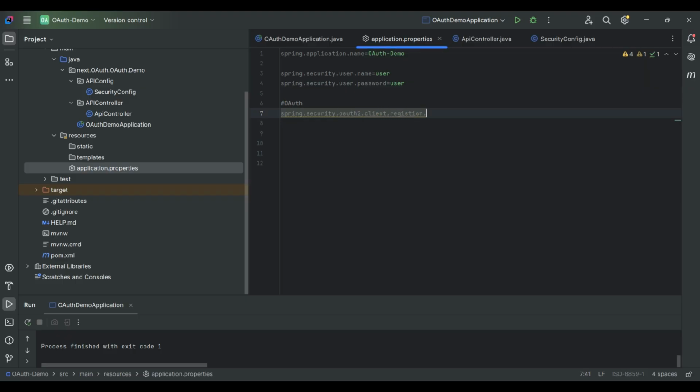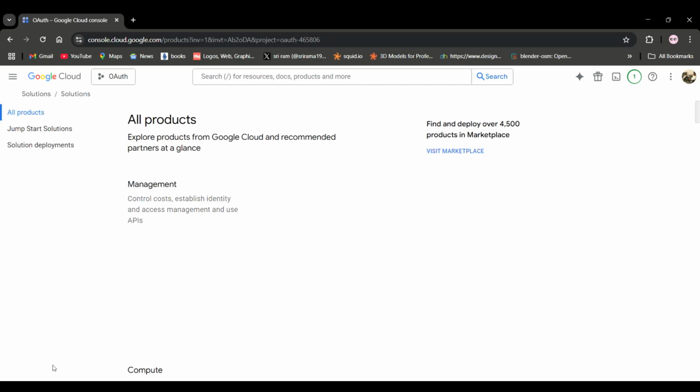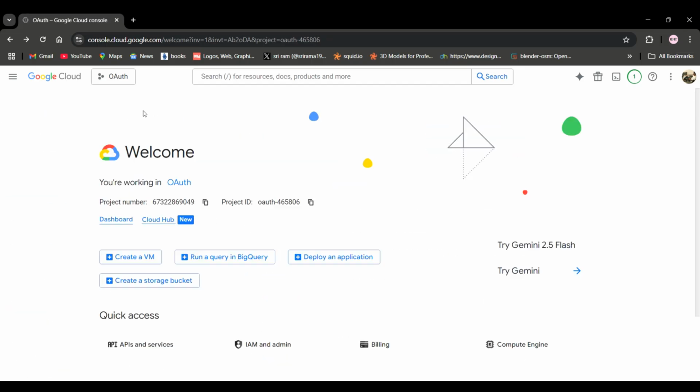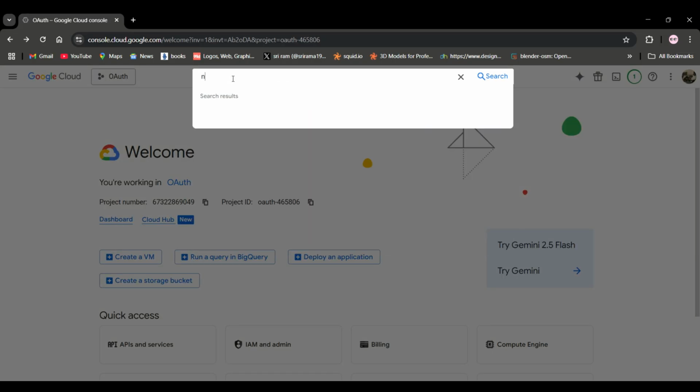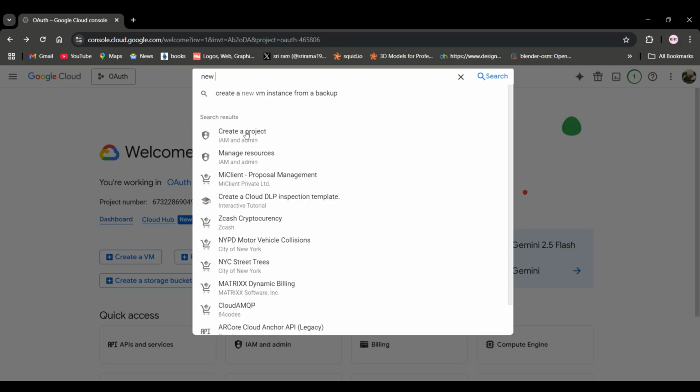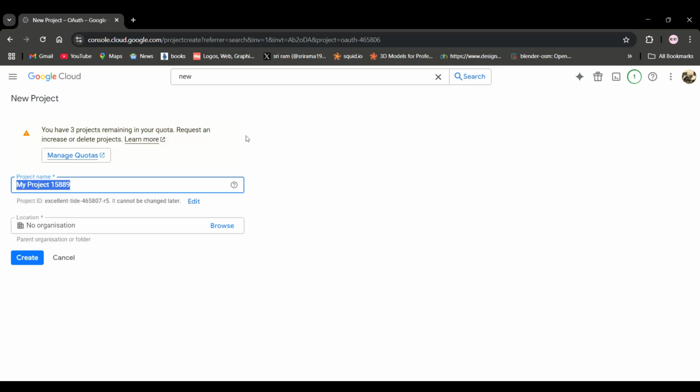Next, go to the browser. This is just for the Google login method. For other social media, you have separate IDs. Head over to the Google Cloud Console. If you haven't already, create a new project. Name the project and click on Create.